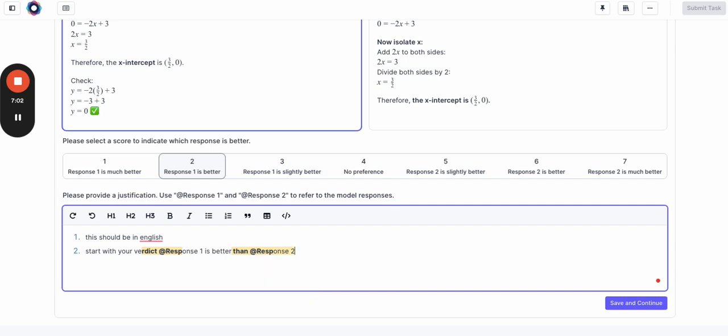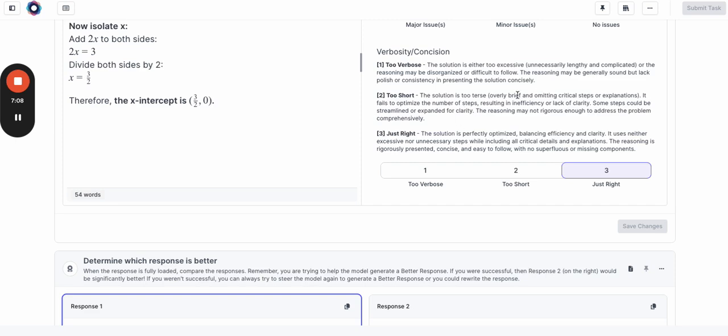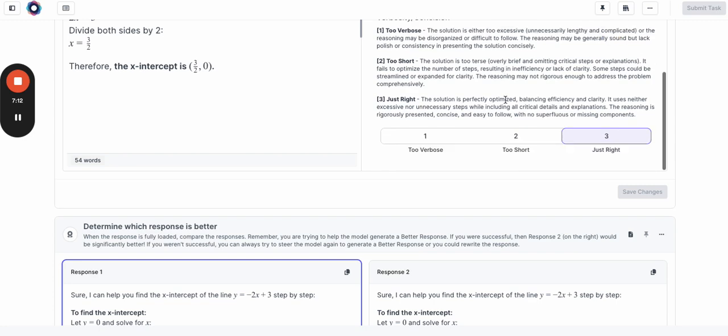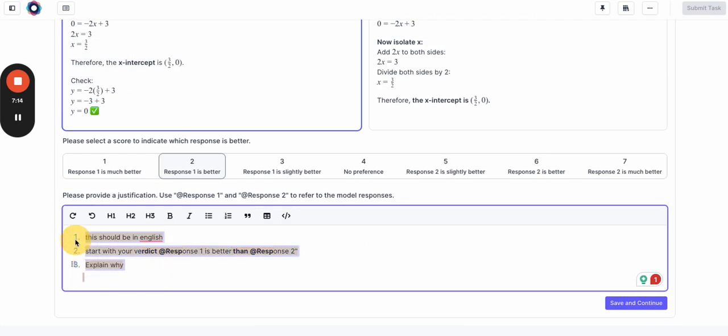and then explain why. And here's something important: all the justifications you write in these sections here, what you write here, you want to repeat this information here, because these are different fields, so you want to have the information consistent in each field. Then you press save and continue.